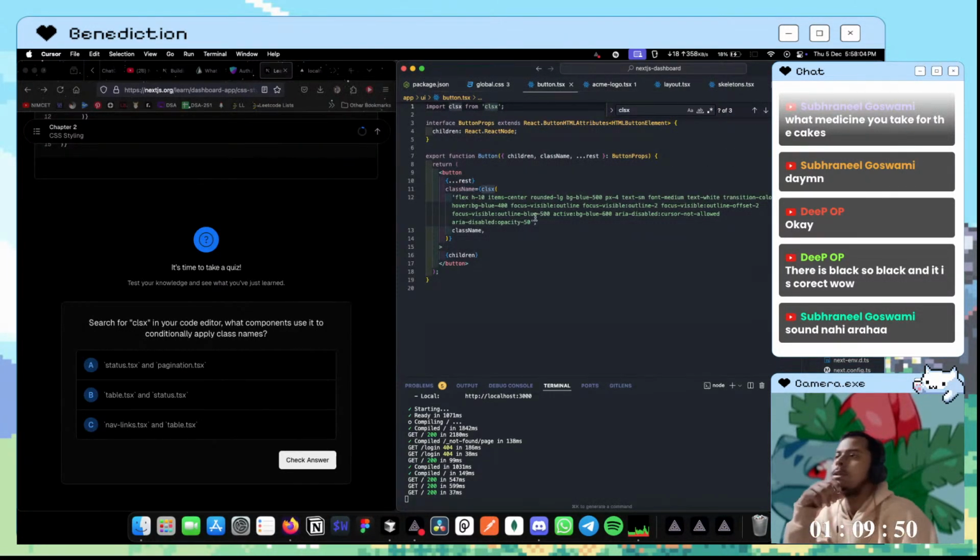At the bottom there's clsx. These are the base classes. These are the class names.